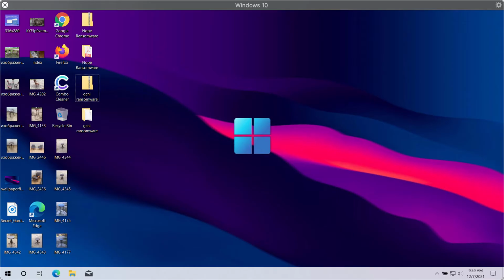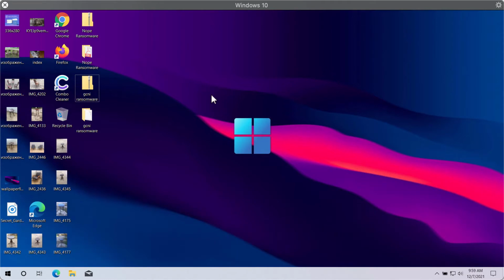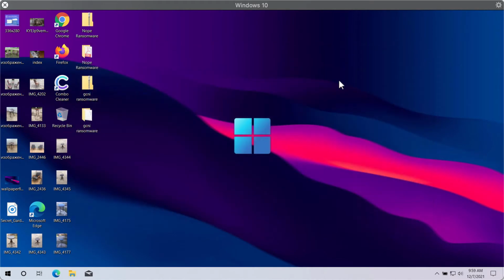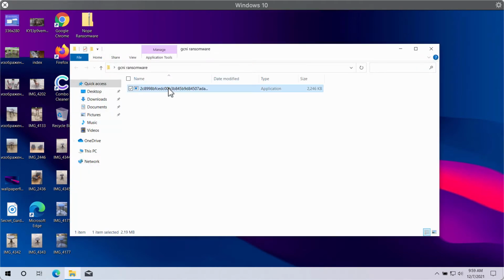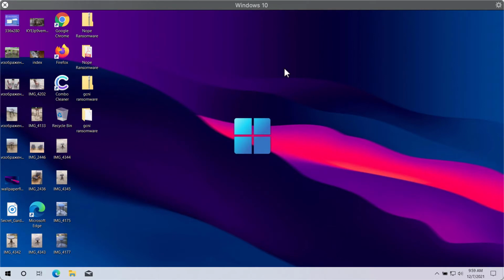My video guide will provide you with help to remove the ransomware called Gcni. This is a ransomware type threat that currently attacks many Windows computers. The ransomware encrypts the files and then adds a special extension to the files after they get successfully encrypted. The purpose of this particular ransomware is to force people into paying the ransom, supposedly for the file decryption.